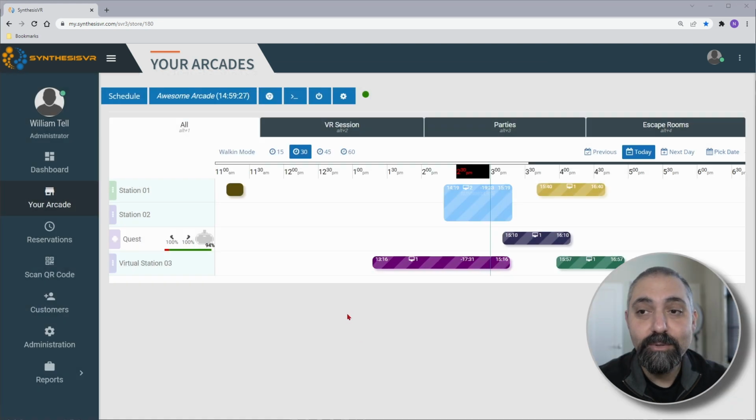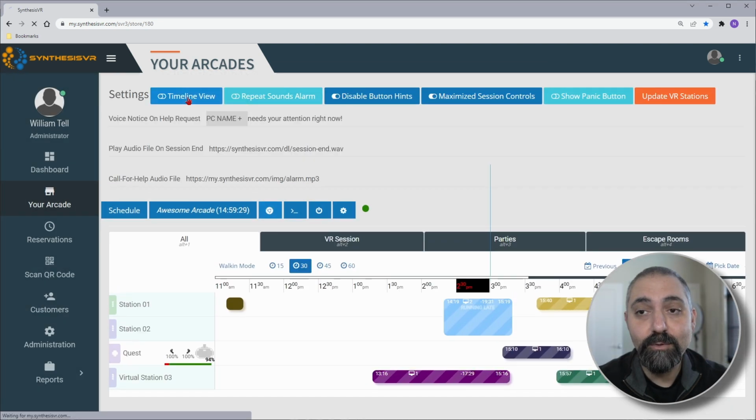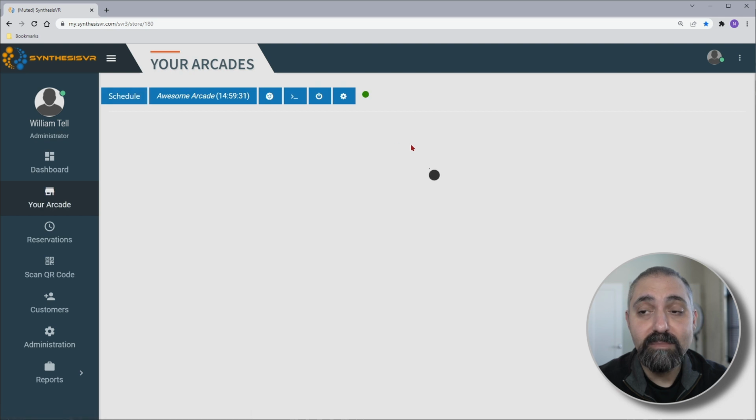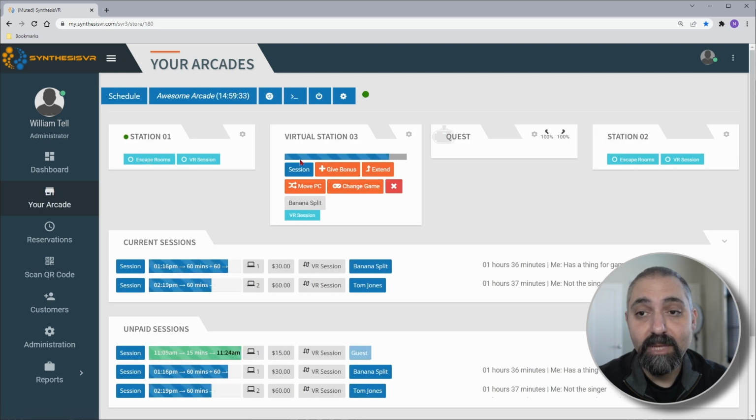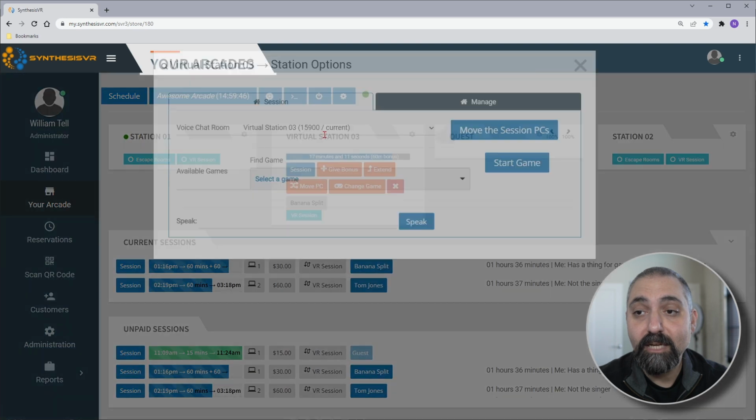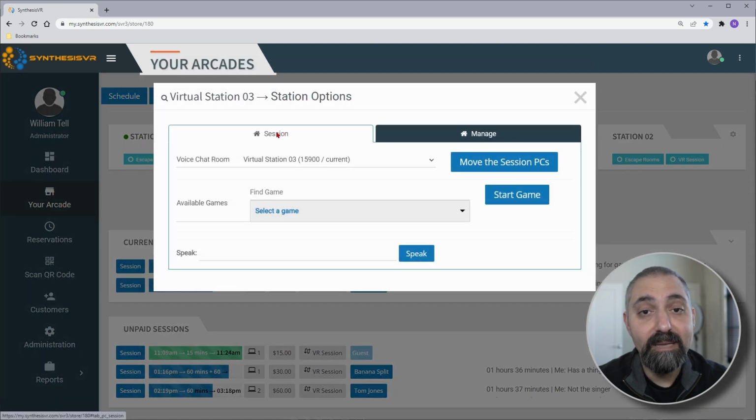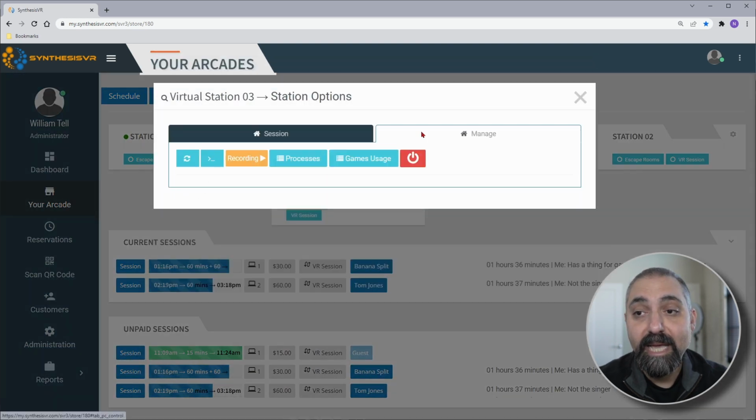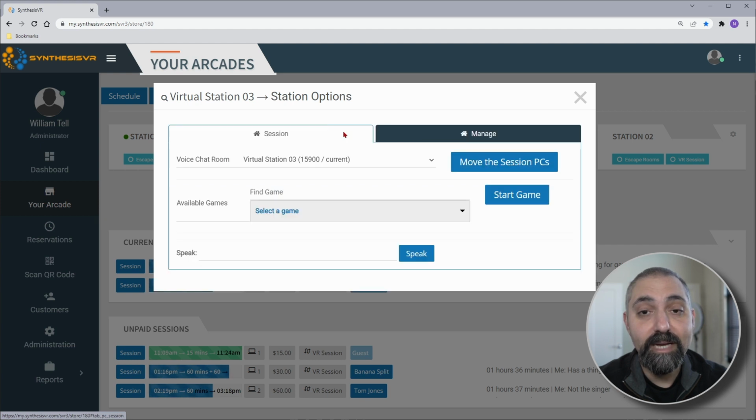Now, if we were going to go into the standard station view versus the timeline view, you'll see some of the same things there as well. In this case, you're going to see a green dot versus a purple and green bar, and this will indicate that a station is online. And if you want to access some of those hidden parts of the station, you can click on the station name and that'll bring up that same menu with the session tab and the manage tab. And then you'll be able to access those same things that you would in the timeline view.